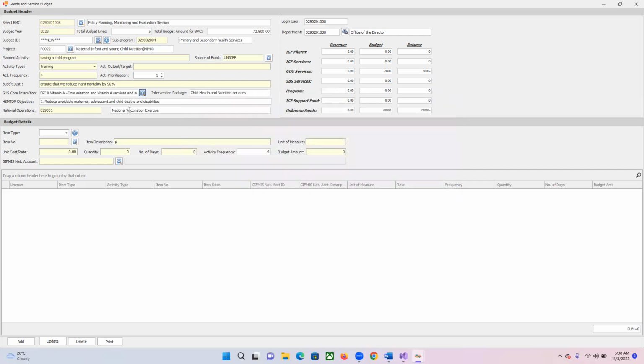Then automatically the system tells us that this is also related to child and health nutrition services and the intervention packages. And under the GHS policy objectives, it is aligned to reducing avoidable maternal, adolescent, and child deaths and disabilities. And the national operation that is related to this is the national vaccination exercise.